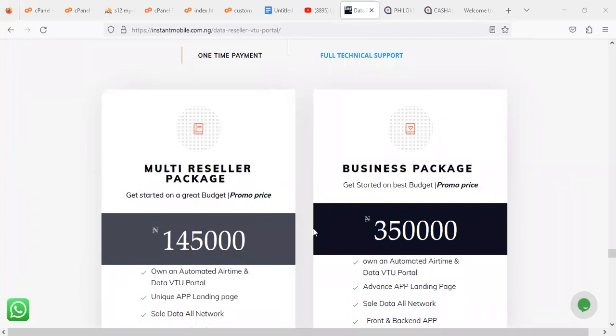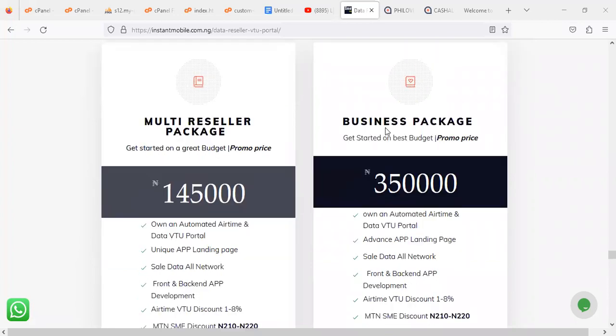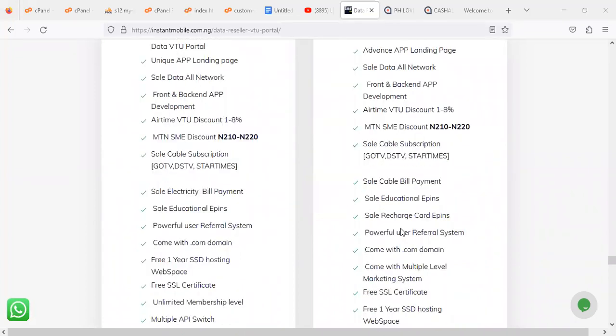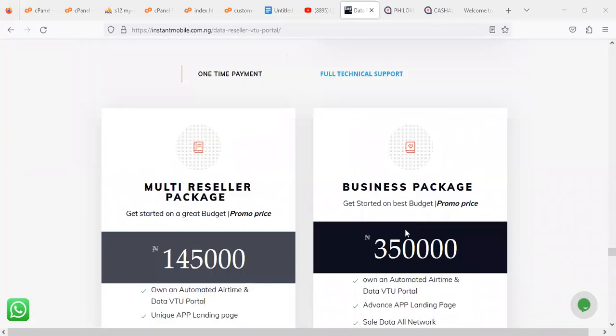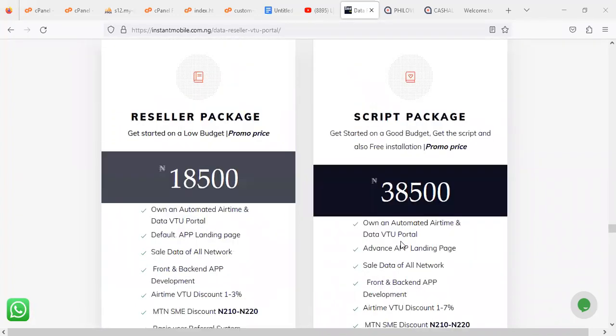Now, you also check other packages, which is the multiple reseller package, which is the one that has to do with multiple API switch, and also the business package. That one is 145. Then this one is 350K. Another feature is also inclusive on the system. So this is how you're able to get started on this business.